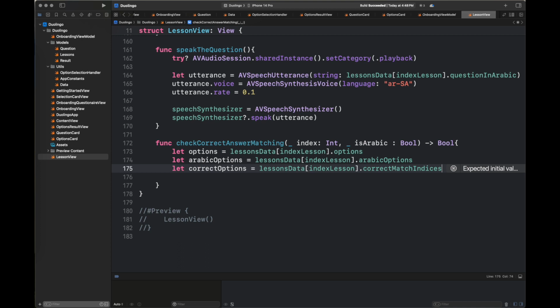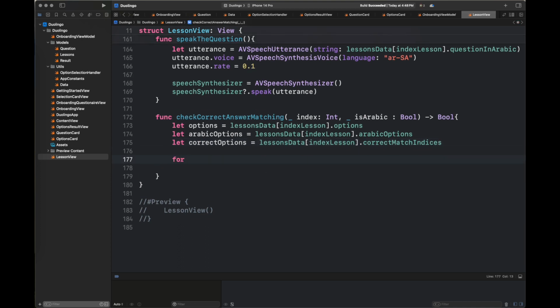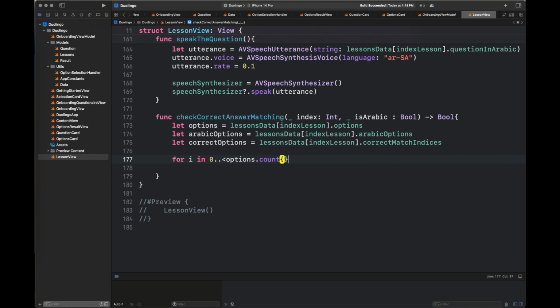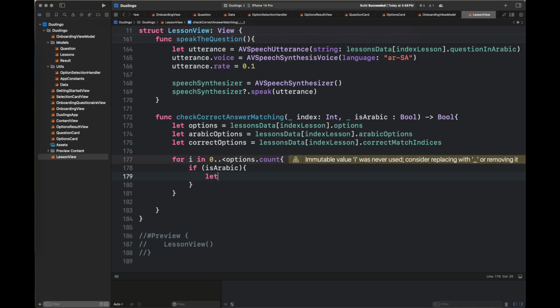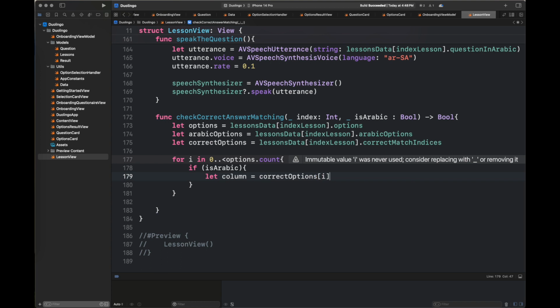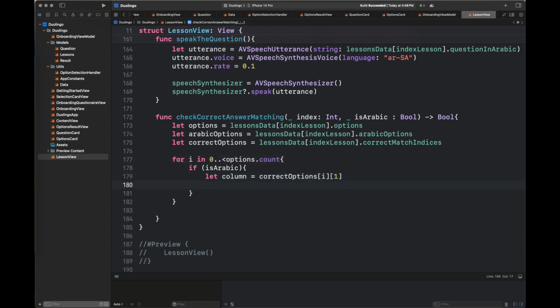So the variable correct options will correspond to the values that we have stored inside our struct data in the form of static data, which is going to contain a value from the English options and Arabic options in the form of a 2D array. So I'm going to access those values inside this variable, and we are going to use it to check if the values we have clicked across both of these arrays are the correct matching indices or not.